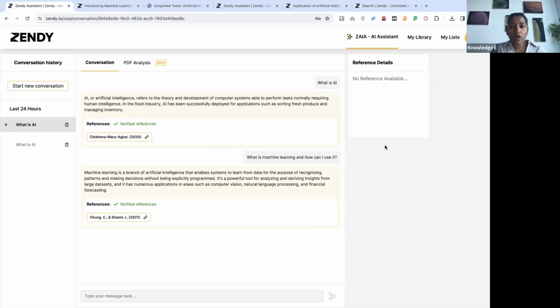Now you can use ZAIA without creating an account, but you can only do up to 10 prompts. If you want to do more than 10 prompts, then you need to sign up. One of the benefits of creating an account to use ZAIA is you'll be able to see your full conversation history, which is super helpful, so you can go back to previous questions that you've asked.